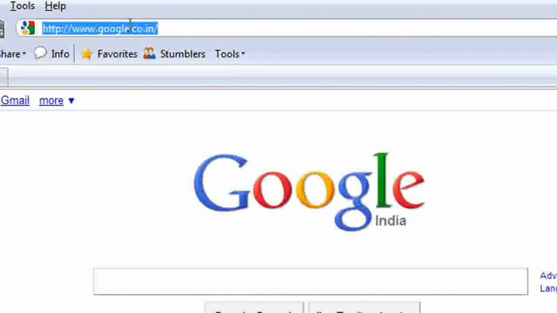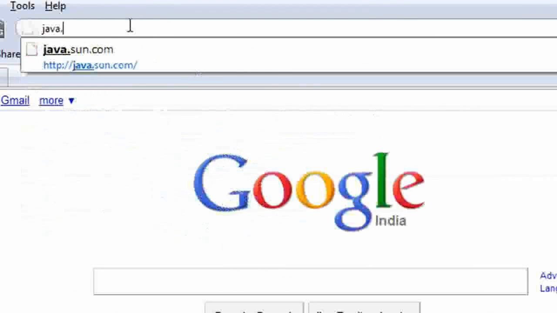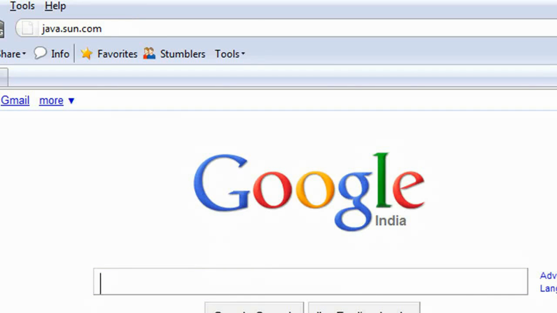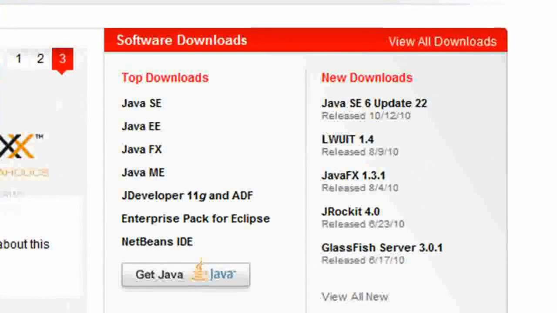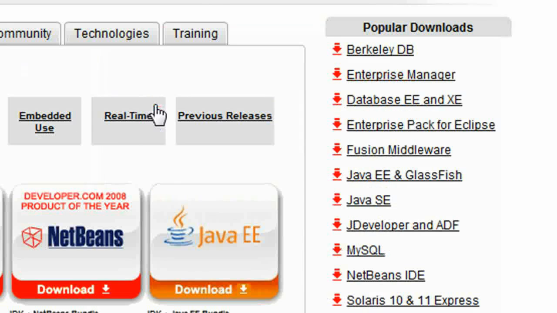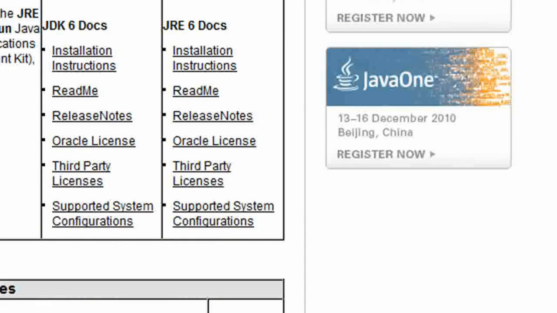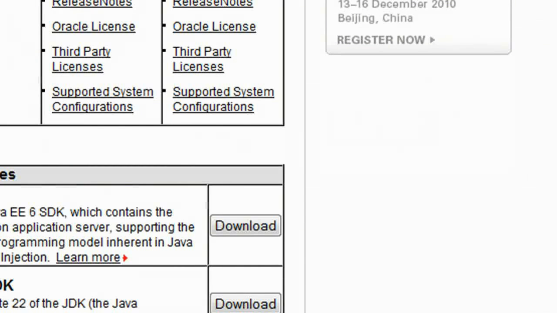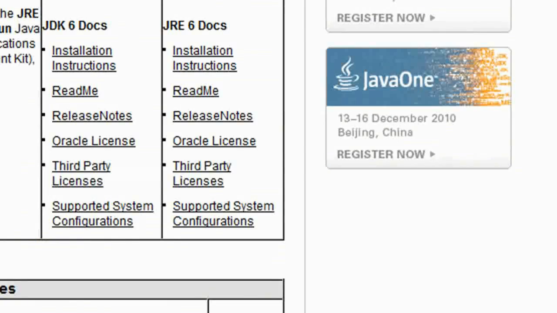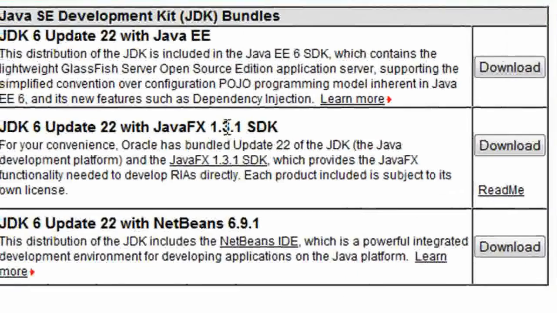So just go ahead and open up your browser and type in java.sun.com. Now here go to Java SE, which stands for Java Standard Edition. So Java SE, then here we are looking for JDK. So here it is. Go ahead and download the second one.